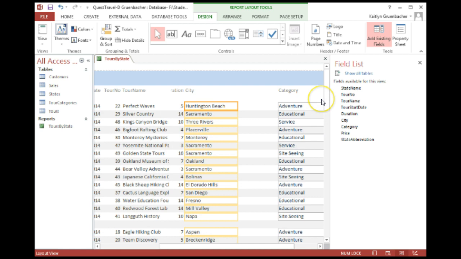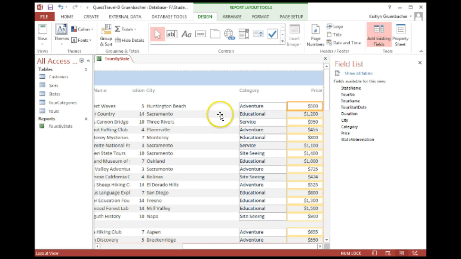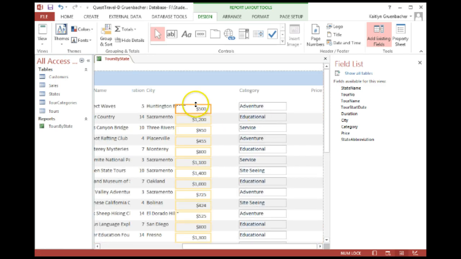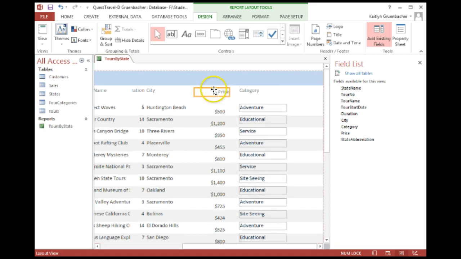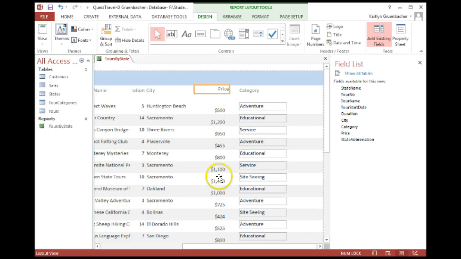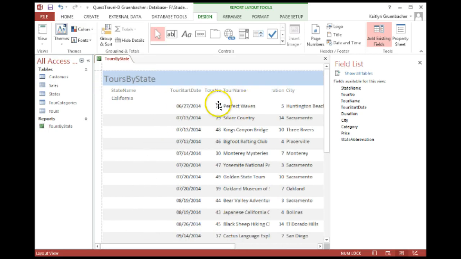So I've created some extra space on the report. I'm going to click 500 or any value in the price column. It does not have to be 500. And use my crossbar pointer to drag the price values to the left of the category column. I'm going to click the price label and then use my crossbar pointer to move the price label to the left of the category label. All the columns are now within the boundaries of a single sheet of paper in landscape orientation. So I'm going to click 22 or any value you have in your tour number column and click the Home tab and then click the Center button in the text formatting group.